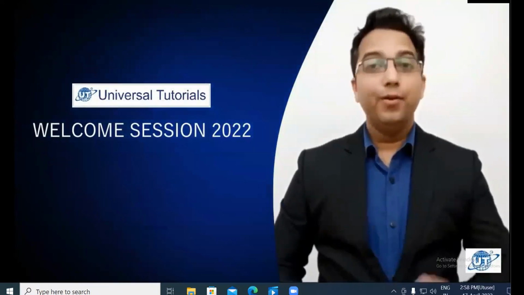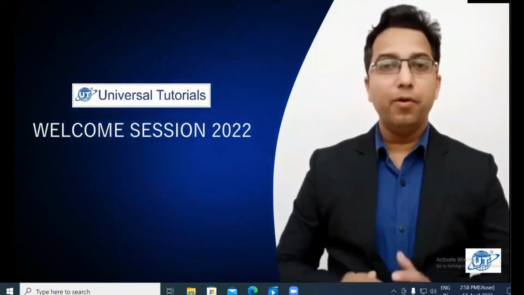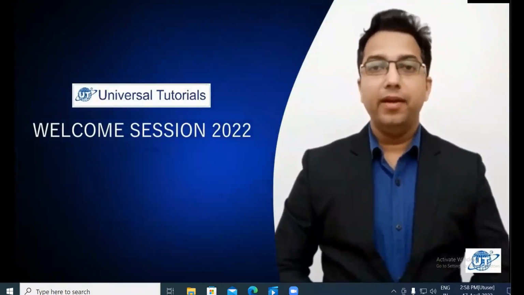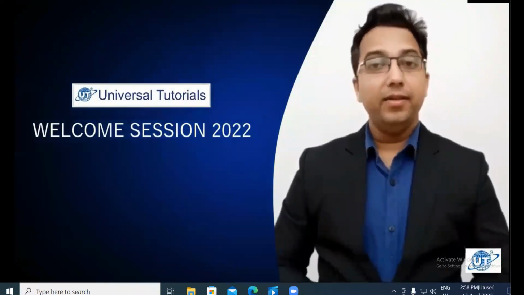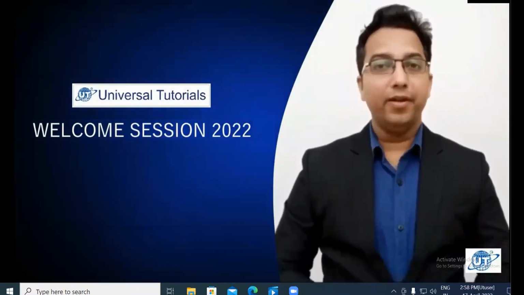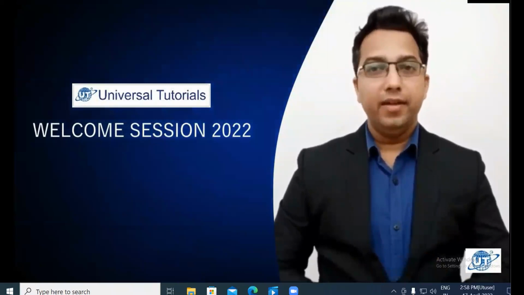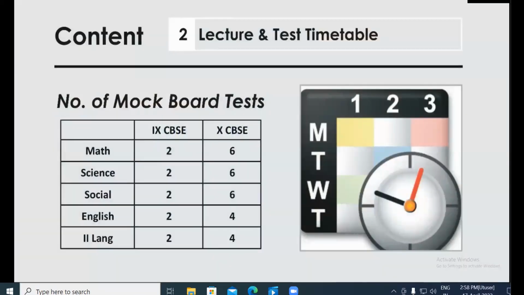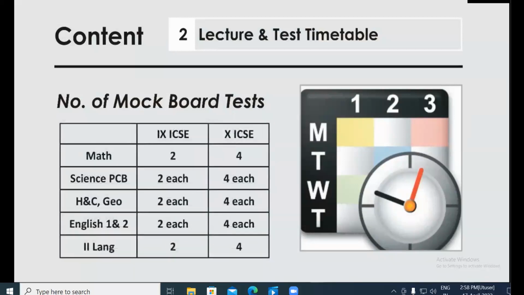We have a good number of full syllabus mock board tests to help students get written practice, understand the mistakes and improve accordingly. For 9-10 CBSE, these are the number of mock board tests. And for 9-10 ICSE, these are the number of mock board tests.